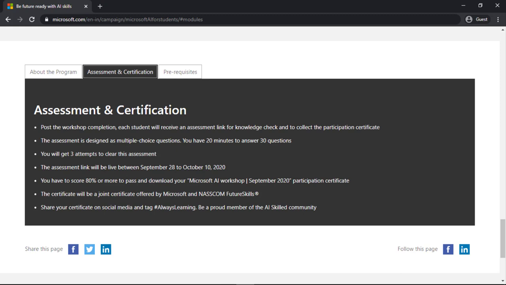That assessment is designed as multiple choice questions, and you have 20 minutes to answer 30 questions. You'll get 3 attempts to clear this assessment, and the assessment link will be live between September 28 to October 10. You have to score 80% or more to pass and download your Microsoft AI workshop certificate. This certificate will be a joint certificate offered by Microsoft and NASSCOM Future Skills. And then you can share your certificates on your social media and on your LinkedIn.